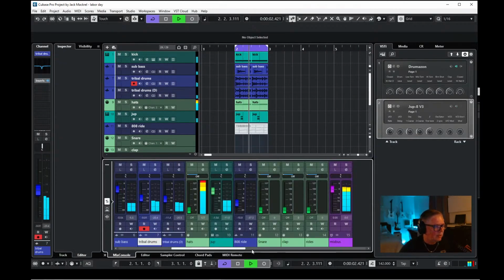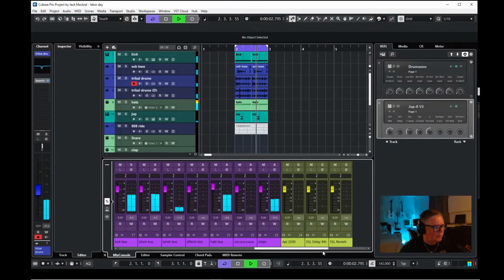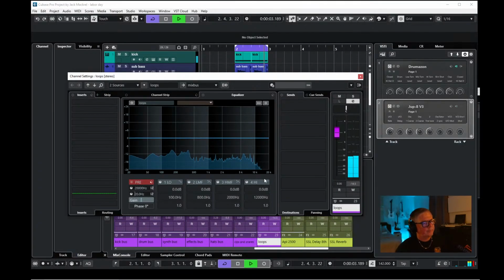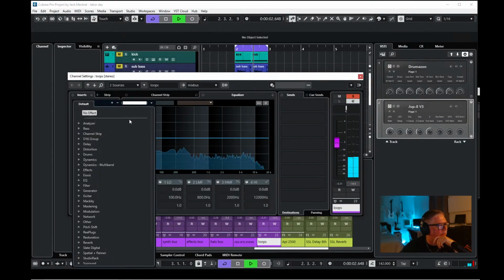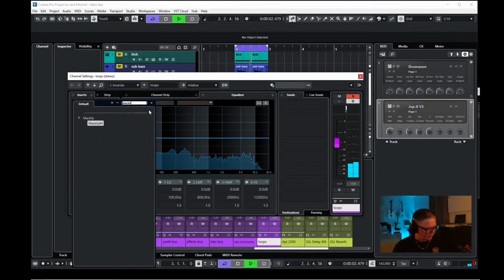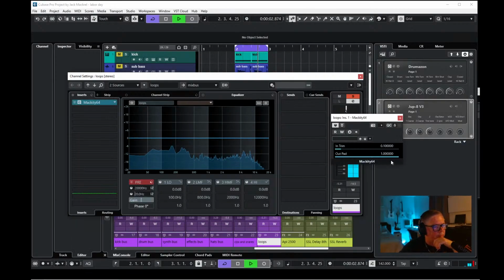Okay. Now, I'm going to play with this loops bus. I like that. That's cool. I'm going to add this saturator to it. Not sure that it needs one, but I'm going to give it a try anyway. It's got input trim, which is input gain, and it's got output pad, I guess.